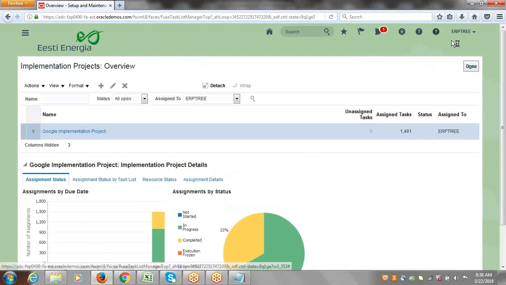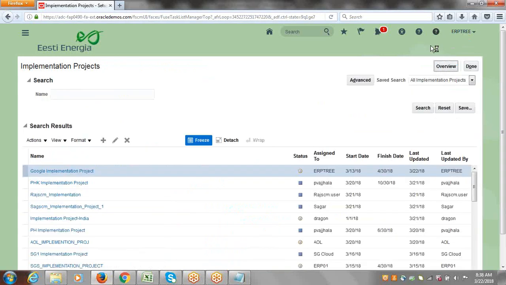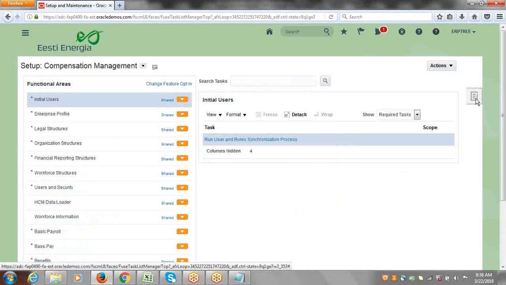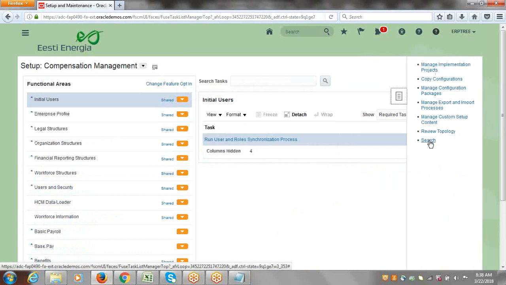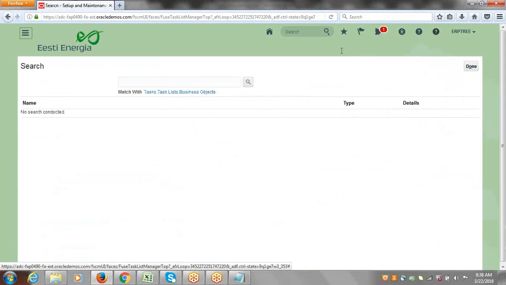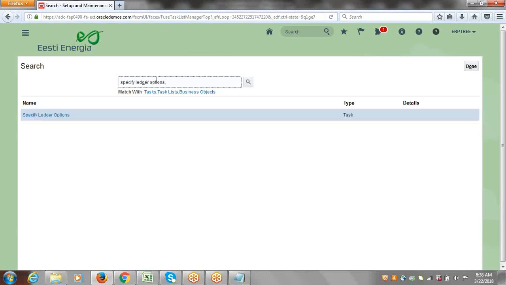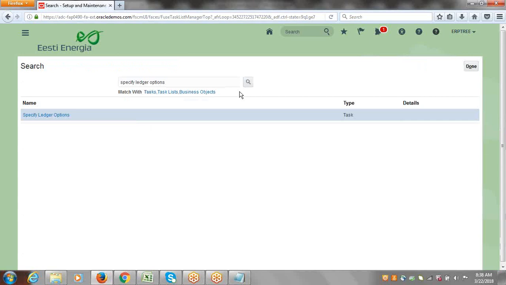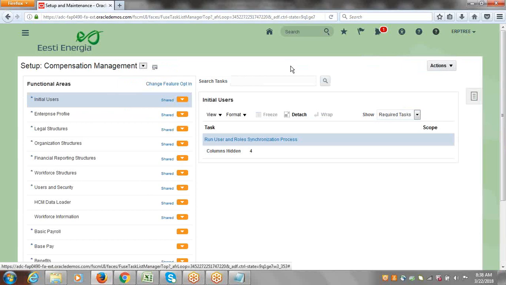One thing we tried from the FSM homepage, right? One second, we'll go through it once again. We are just going to this task list. Just click on search. From here you can search for any task. Specify ledger options. So from here we cannot set it up, right? It will take us to a different ledger, any random ledger, and from the project we are able to do it. And again, navigation is available from here also.